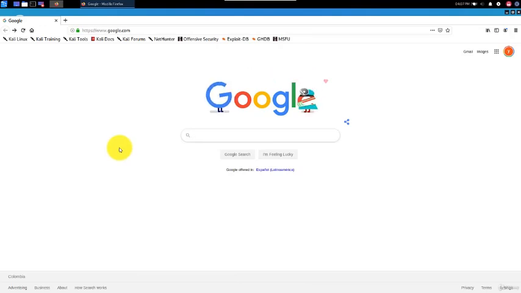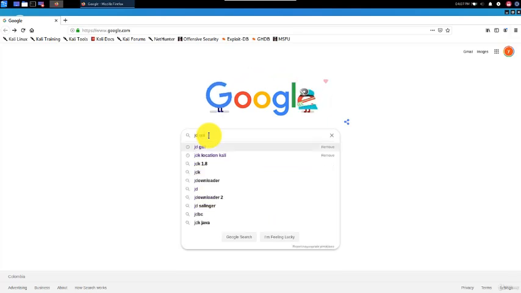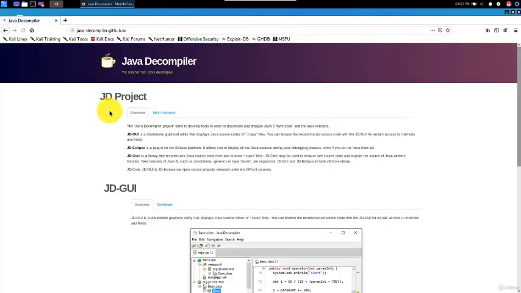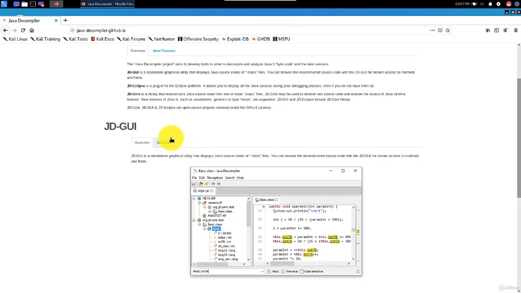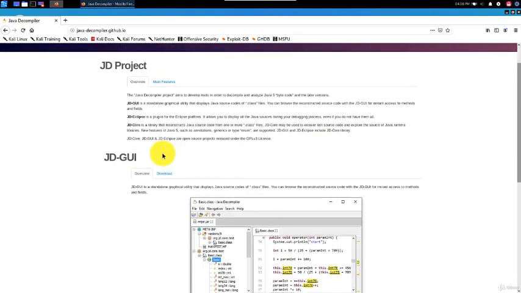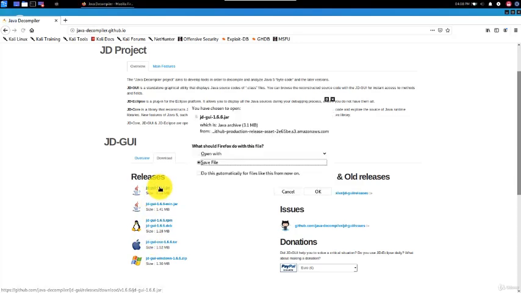So another tool we're going to be looking at for static analysis is JD-GUI. So if you Google JD-GUI, you'll be redirected to this site. This is a Java decompiler. JD-GUI stands for Java Decompiler Graphical User Interface. So what we want to do is just download this jar file over here. Depending on your operating system, choose the correct download. So save the file. So now we have JD-GUI installed over here.